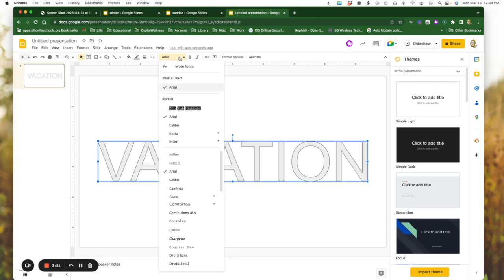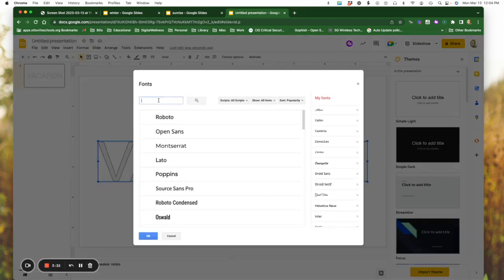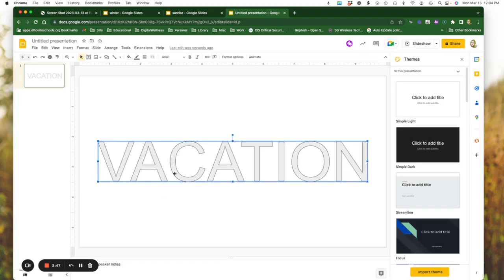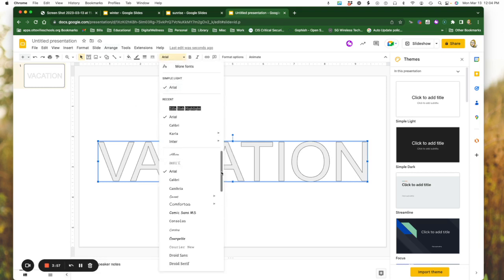If you do not have that, which is a good possibility if you're fairly new, you will not have that available, so you would go to More Fonts. When you go to More Fonts, you simply type in Zilla, and notice it comes up here. I would then check mark it and say okay, yes, add that in. So I want Zilla Slab Highlight. And then I have that added. Then I can go back to my different font types and change it over.